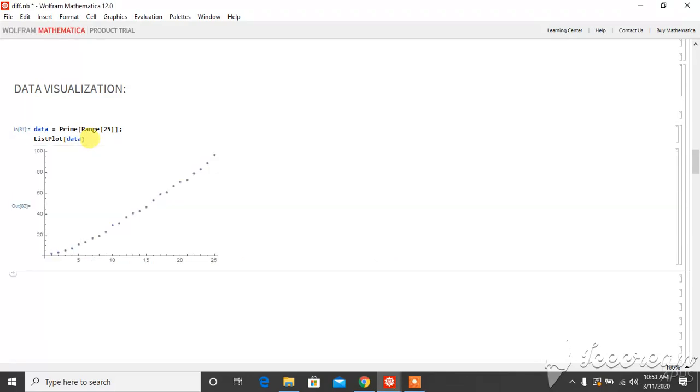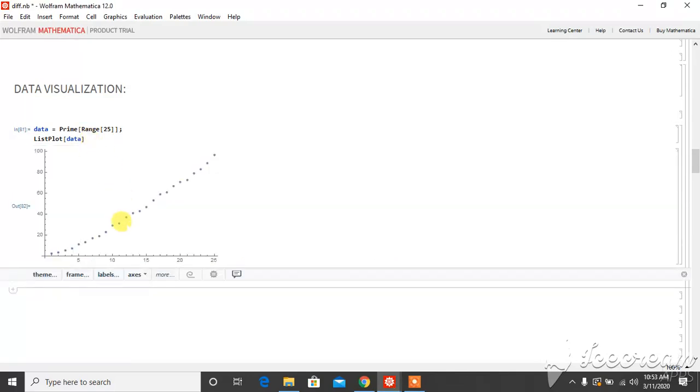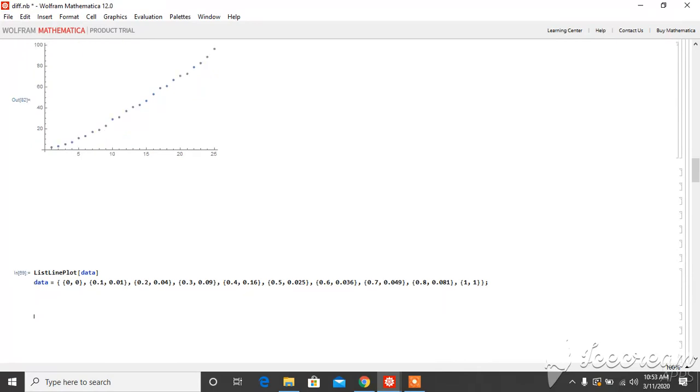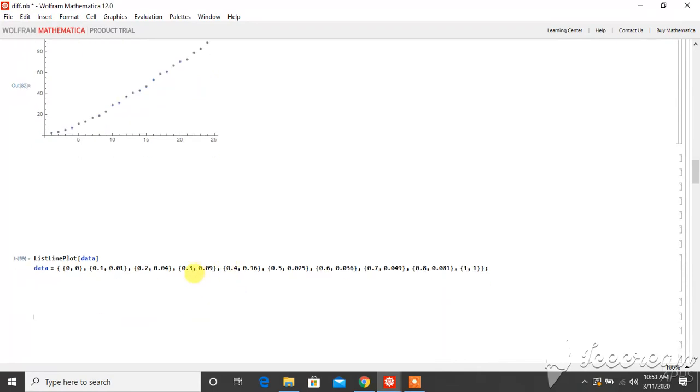If we have a set of data rather than equations, we might need to use ListPlot for its visualization. ListPlot is a frequently used function for visualizing data. Here we are taking the first 25 prime numbers and going to plot them. So shift plus enter. Here are our 25 points plotted on the graph. What if we want to join these points? So we will use another function named ListLinePlot.